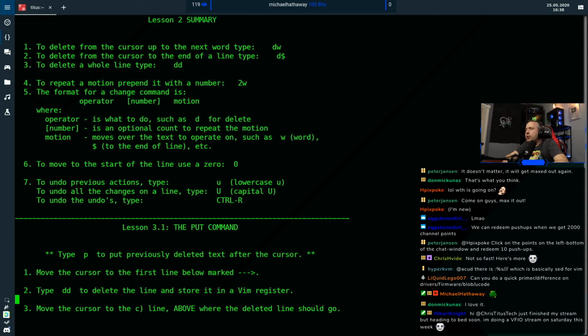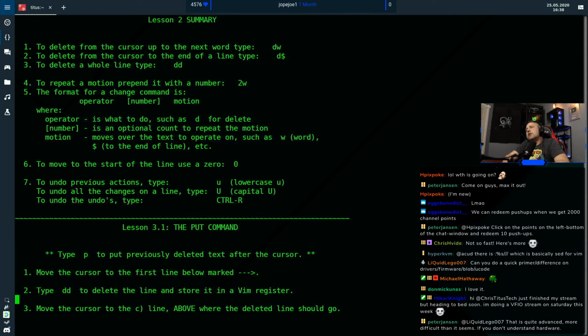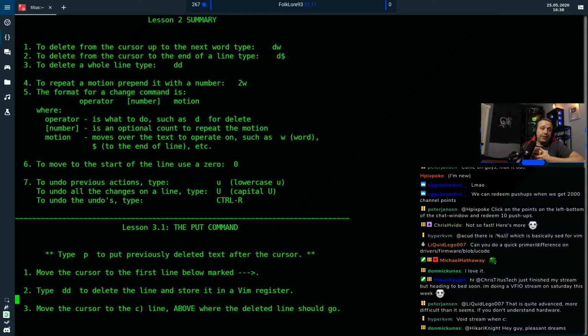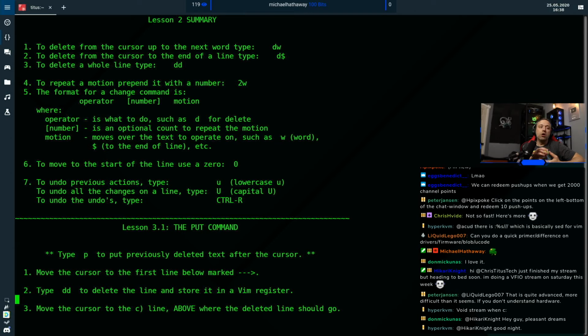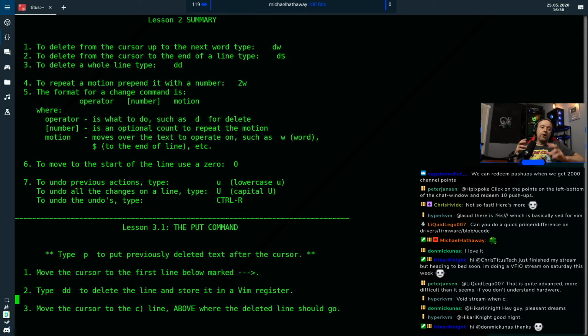Can you do a quick primer on the difference between drivers, firmware, blobs, and microcode? So probably the easiest way to explain it is the Linux kernel typically doesn't have any proprietary blobs. Basically, if you don't open source your stuff, you can't be in the Linux kernel. But all the drivers reside in the Linux kernel. So what people do is they have proprietary blobs that get tacked on as modules. That's how Android does it. Android really, really abuses this system.